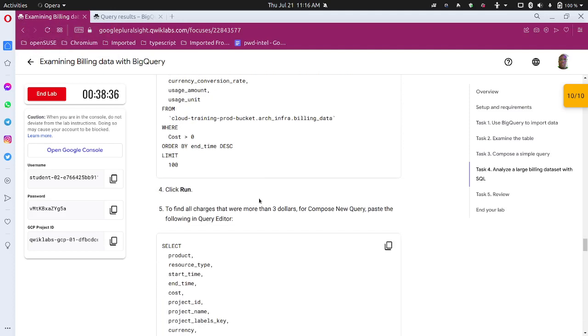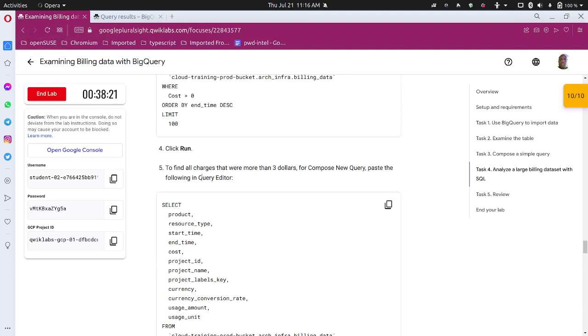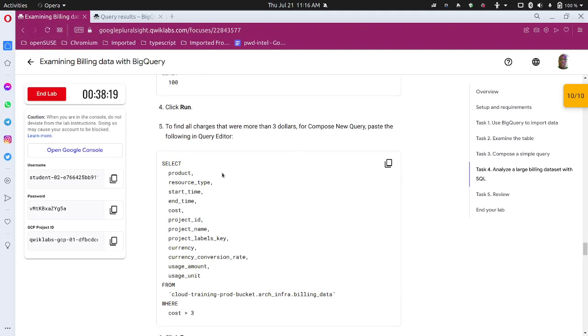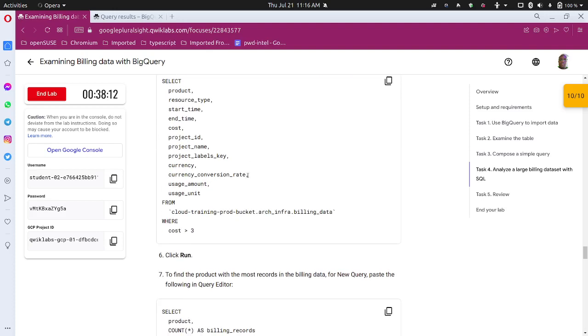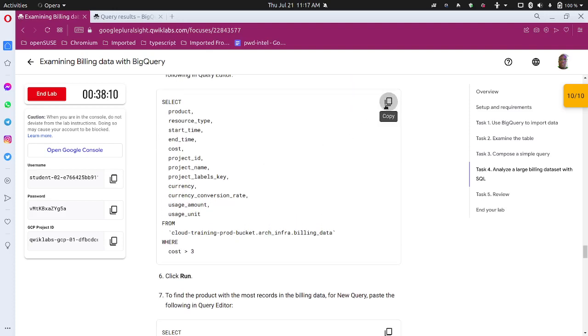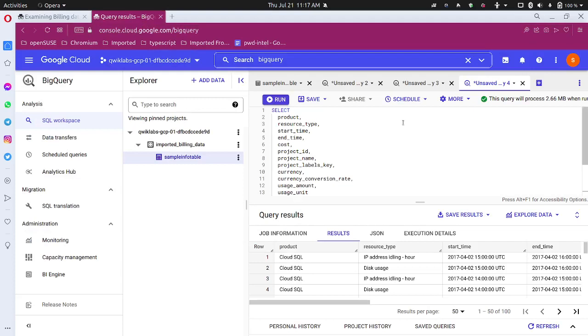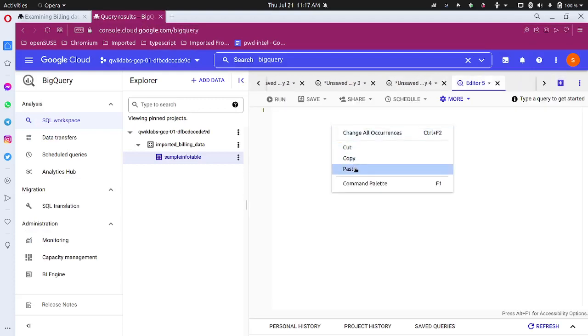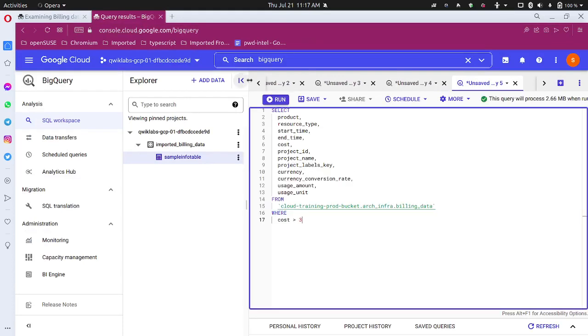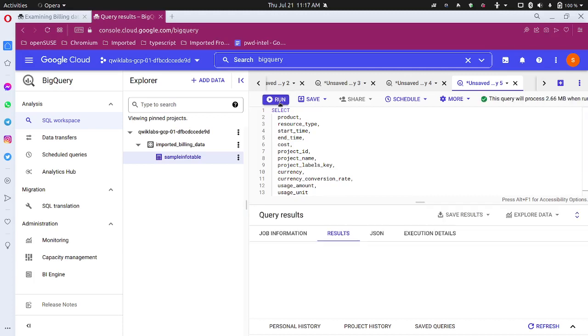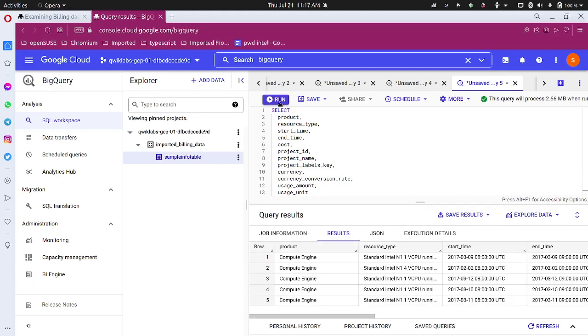Okay, to find all charges that were more than $3, compose a new query and paste the following in the query editor. Okay, more than $3. So simple queries. And the way queries can be saved, that's the beautiful thing. The queries can be saved. Okay, so let's run this. All right, returns just 5.